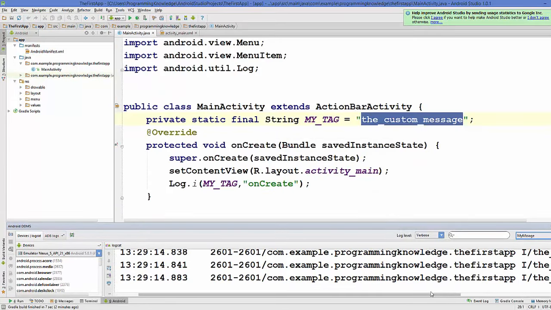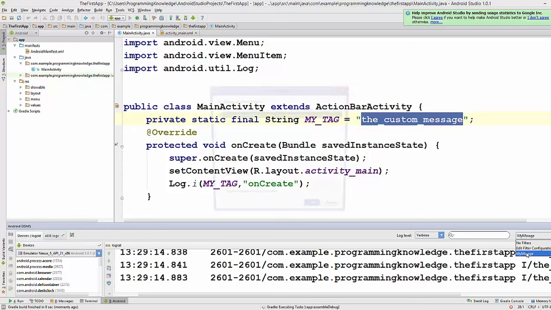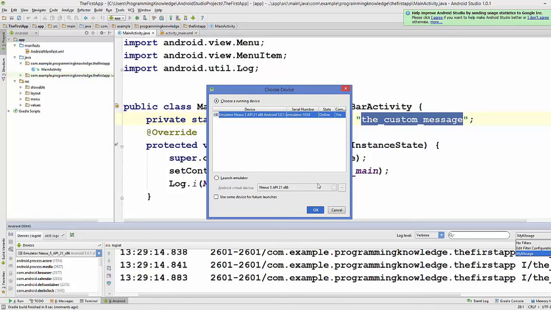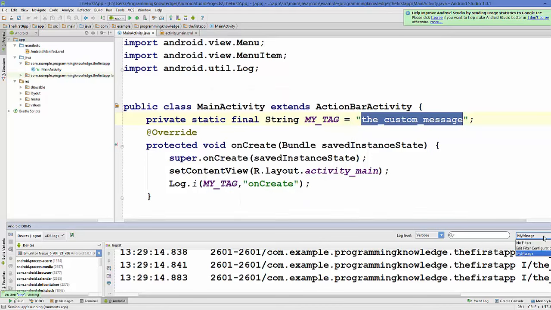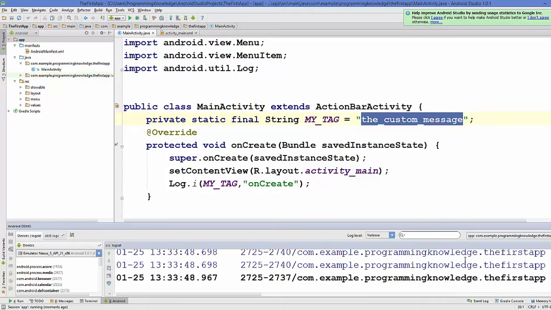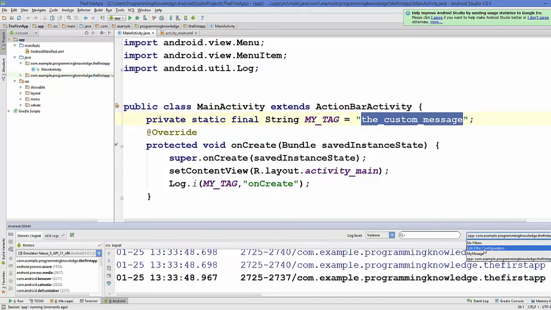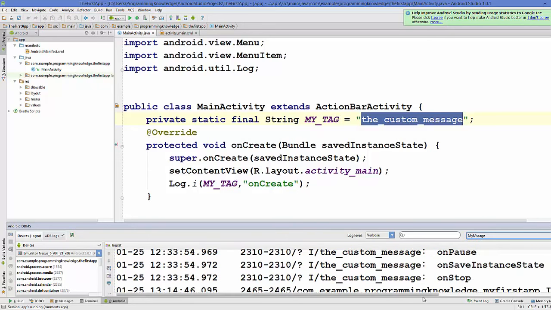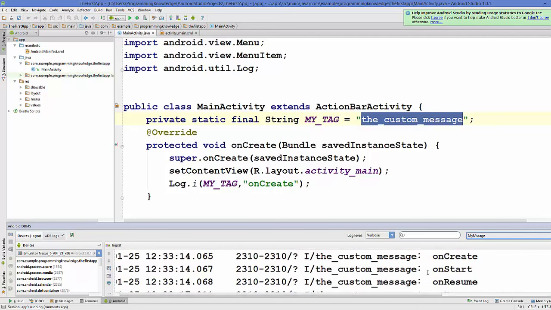Now we will run our Android application once again, and you can choose your tag by filtering here. So this is my custom message. You can choose your custom message from here. I will click OK to run the emulator, and just choose this tag which you have created here. So once again choose this message, and let's see what happens whenever you run your Android application.